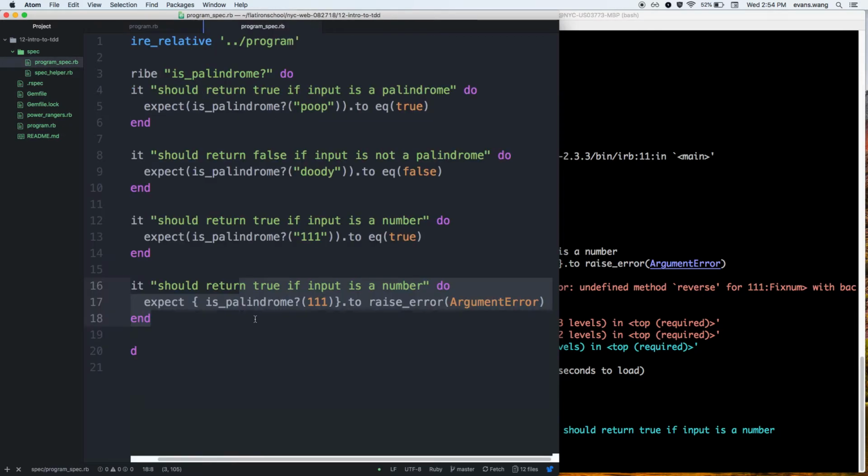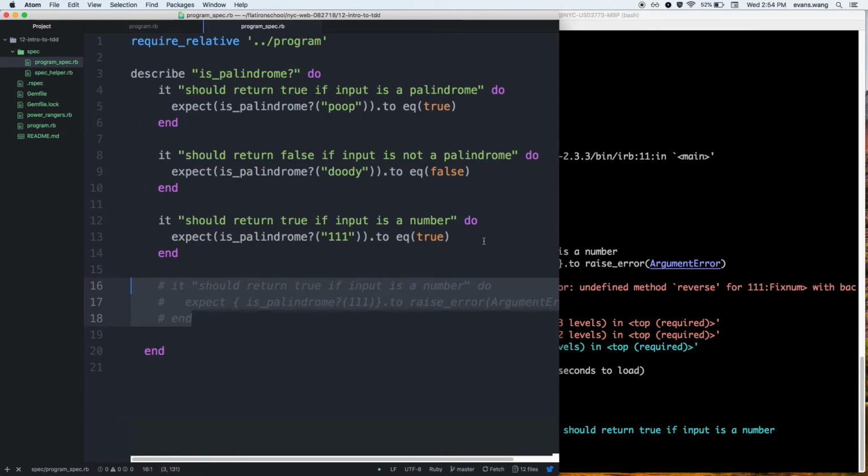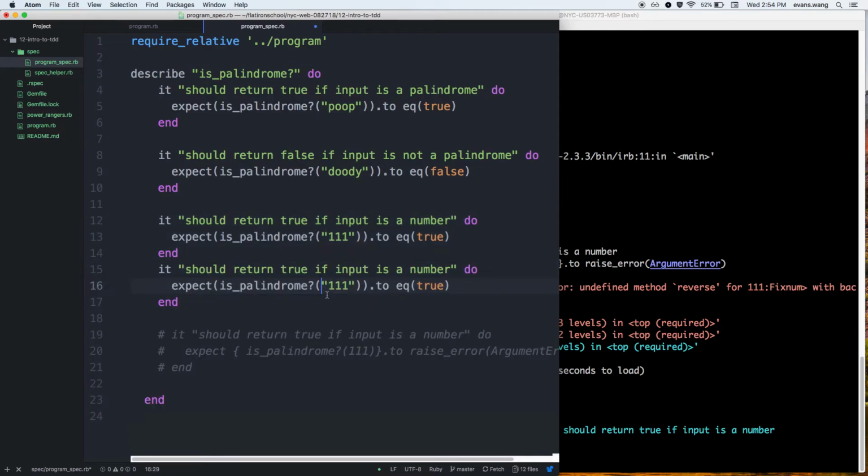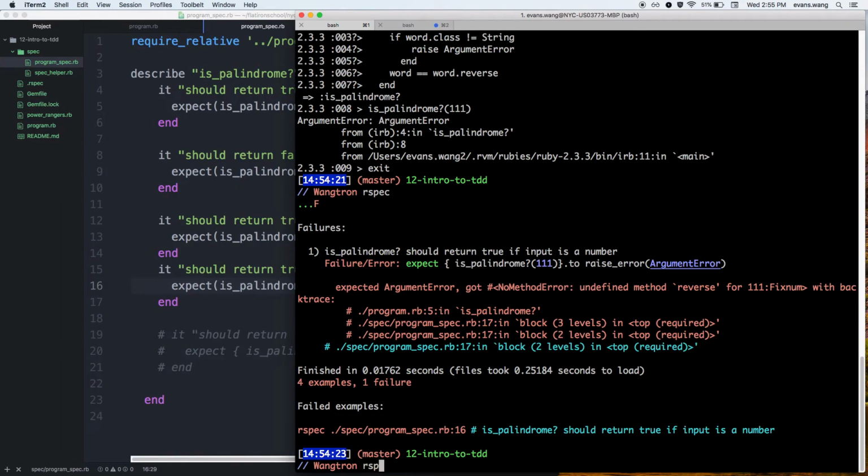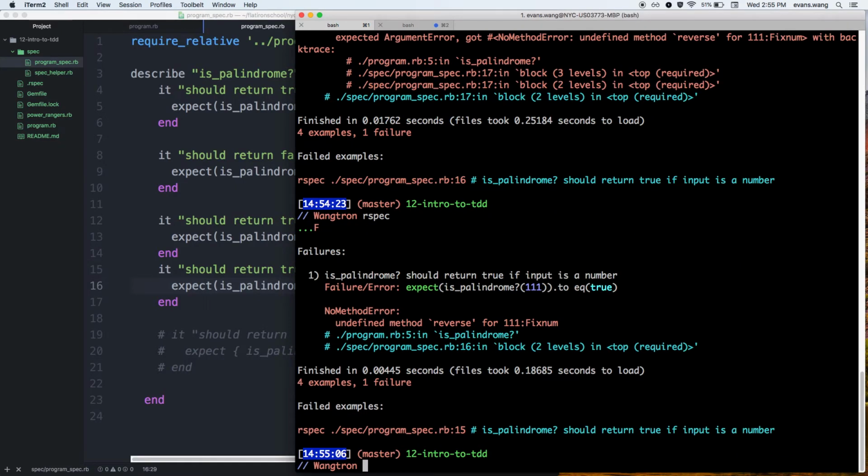Okay, I'll play your game. What if one day your user puts in 111? What's going to happen? There's a no method error. Undefined method reverse for Fixnum.